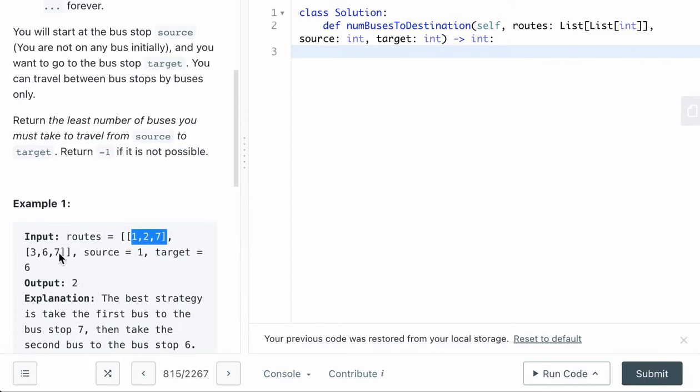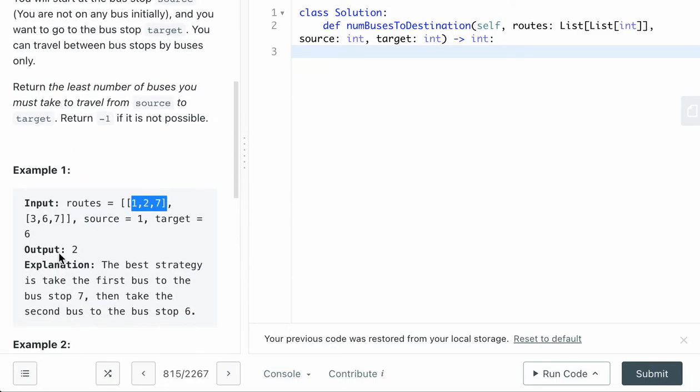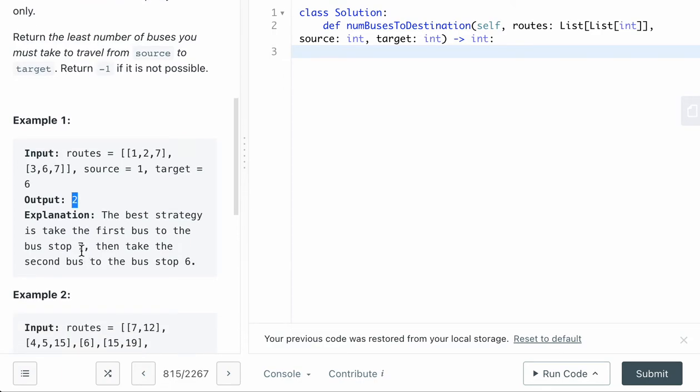And then you need to return the least number of buses that you must take to travel from source to target. So from source 1 to target 6, you took bus 0 and you took bus 1. That's why the output is 2. And return -1 if it's not possible.